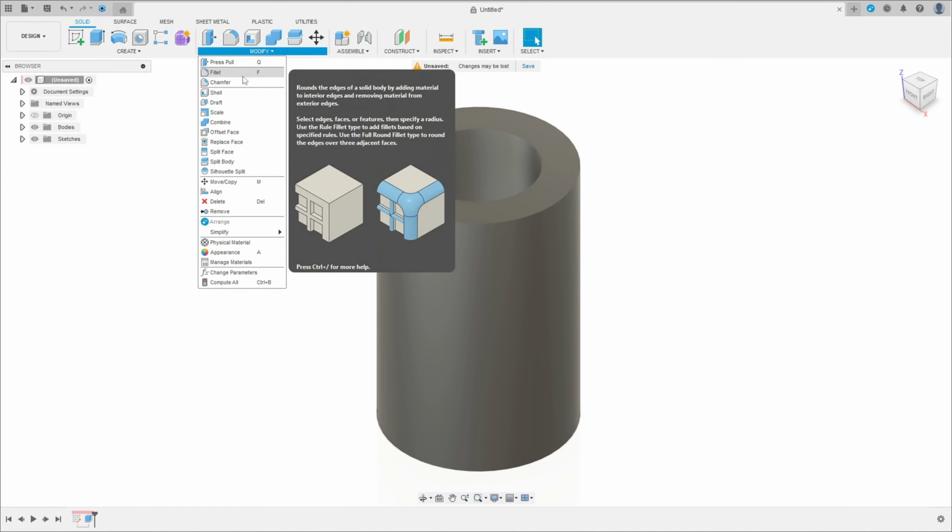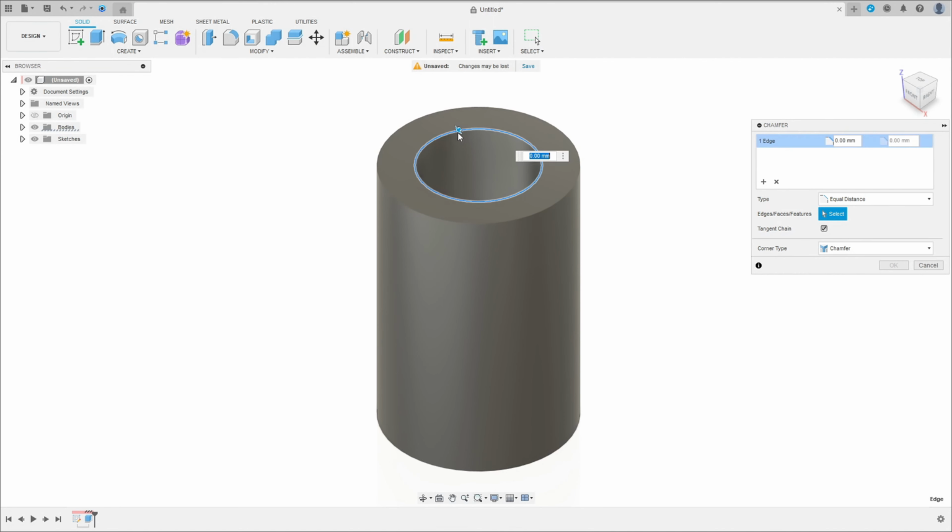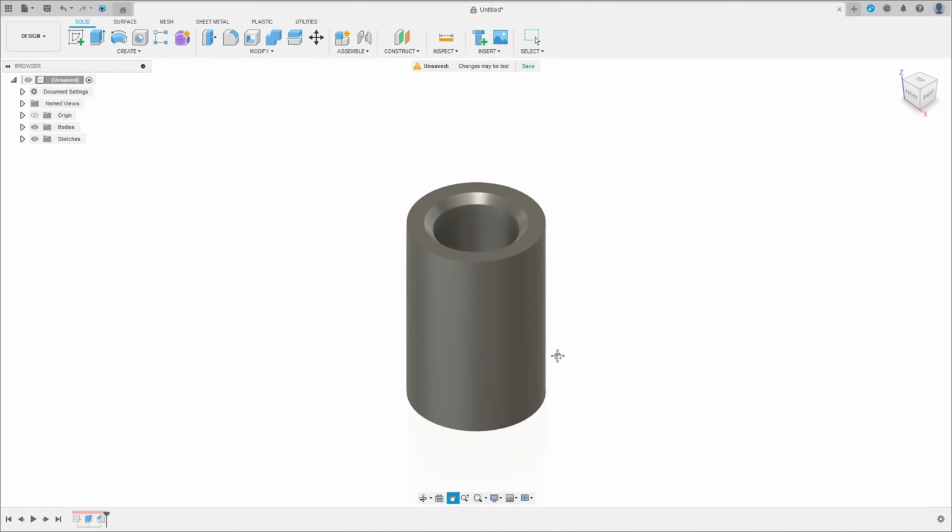Now go to modify, select chamfer, click here in this edge, the chamfer here is 5 millimeters, equal distance type, press OK, we have this.